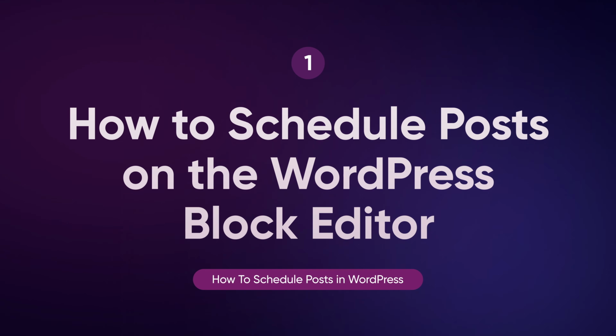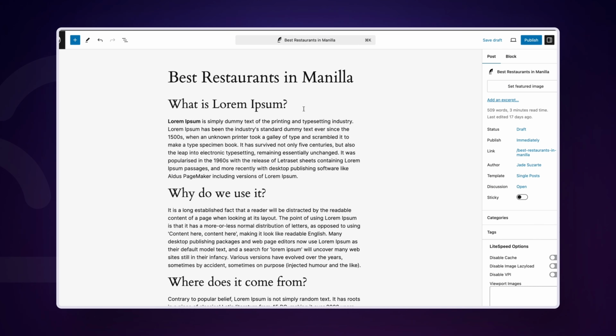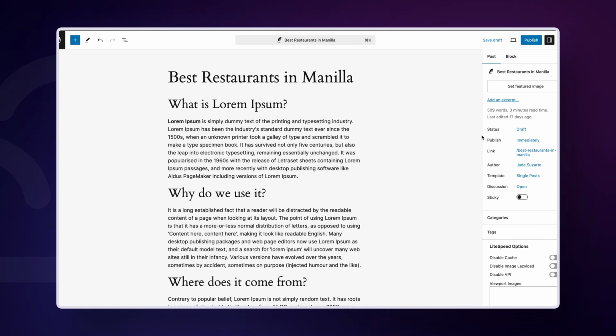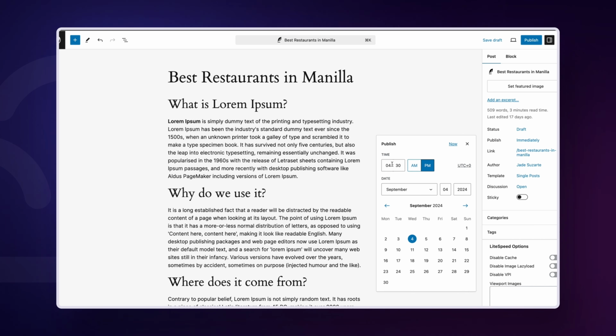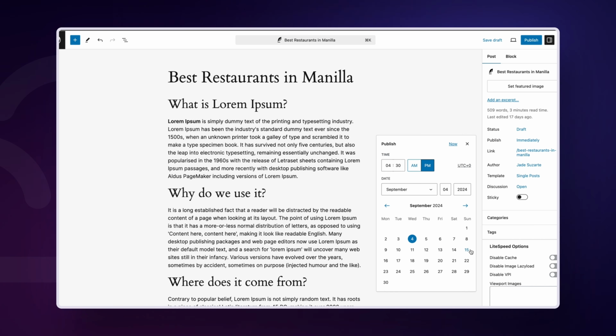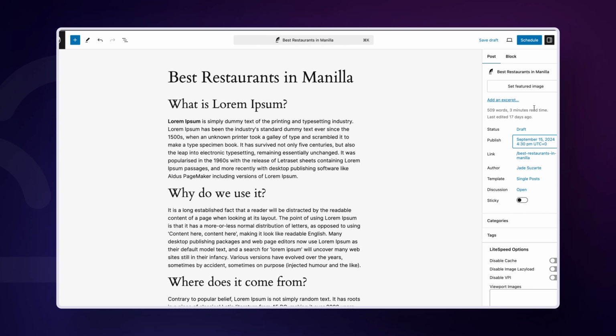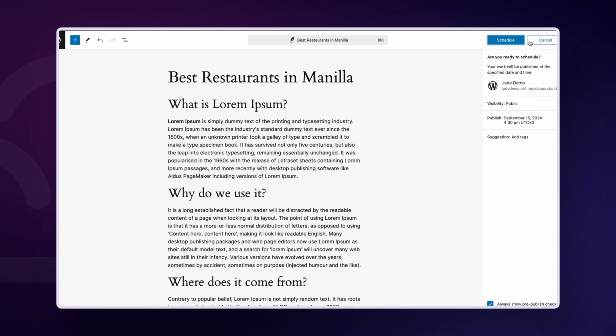Let's start with the WordPress block editor. After writing your post, look to the right-hand sidebar. Under the Publish section, you'll see an option that says Immediately. Click on the date and time to set your desired schedule. Once set, click Schedule instead of Publish. And that's it. Your post will automatically go live at the scheduled time.